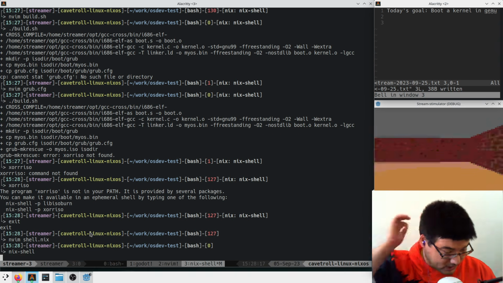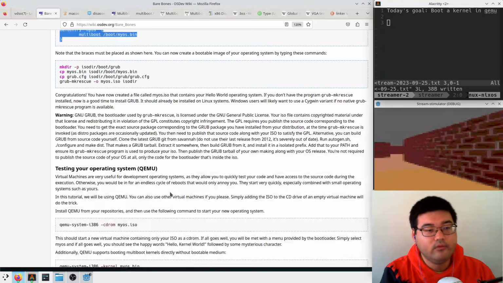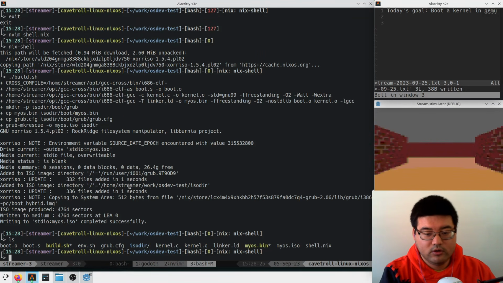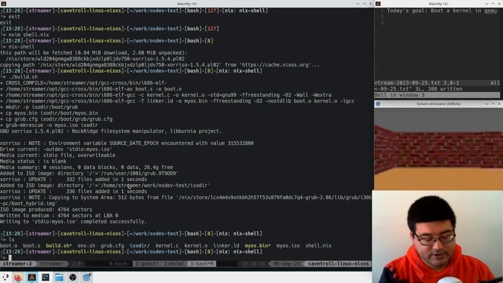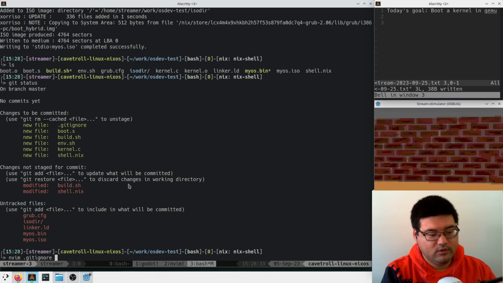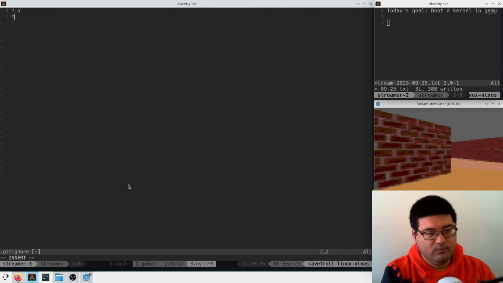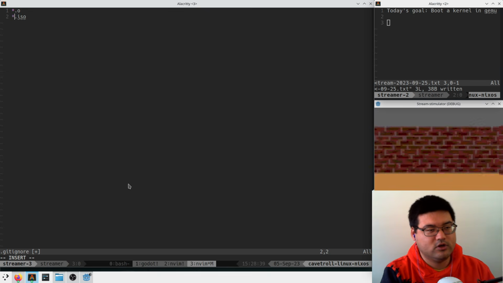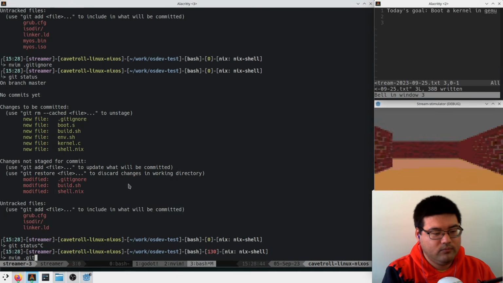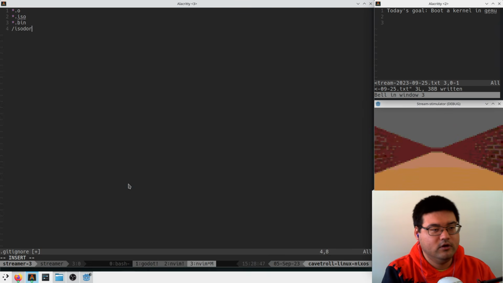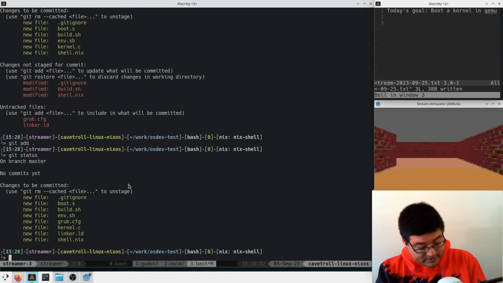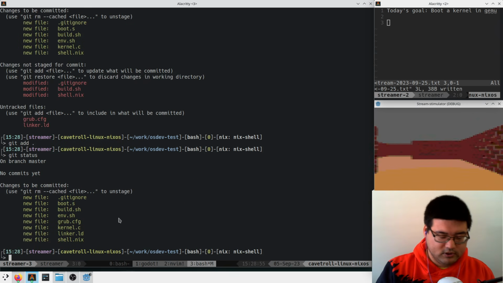Pop open the environment again. Okay. So now I have myos.iso. And let's just make sure that we correctly set up the git ignore. So myos.iso, or I guess star iso, star bin, and isodir. There we go. So now all that stuff is what we want to be committed if we were to commit this.